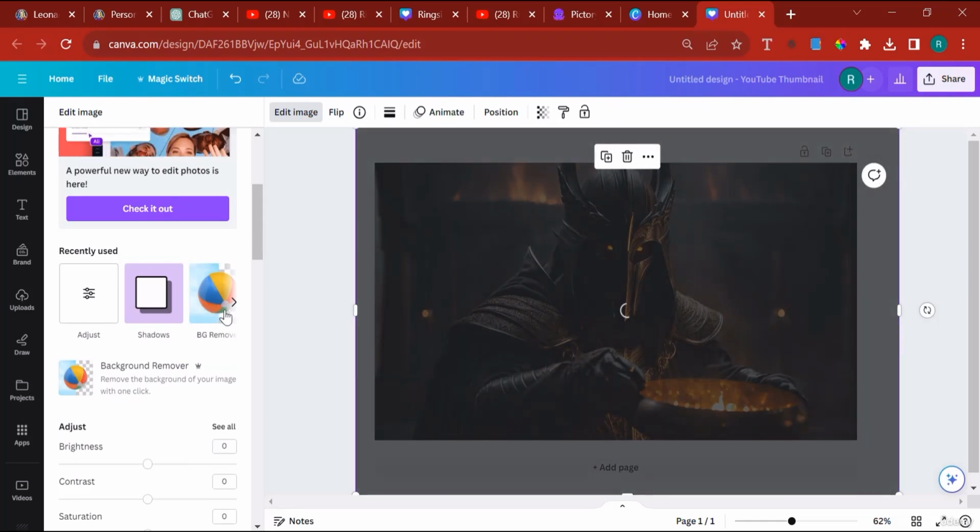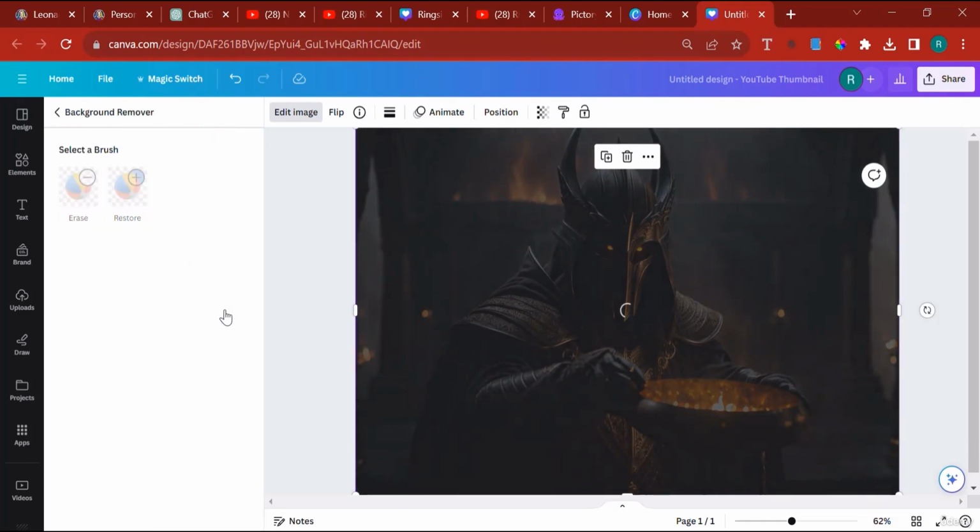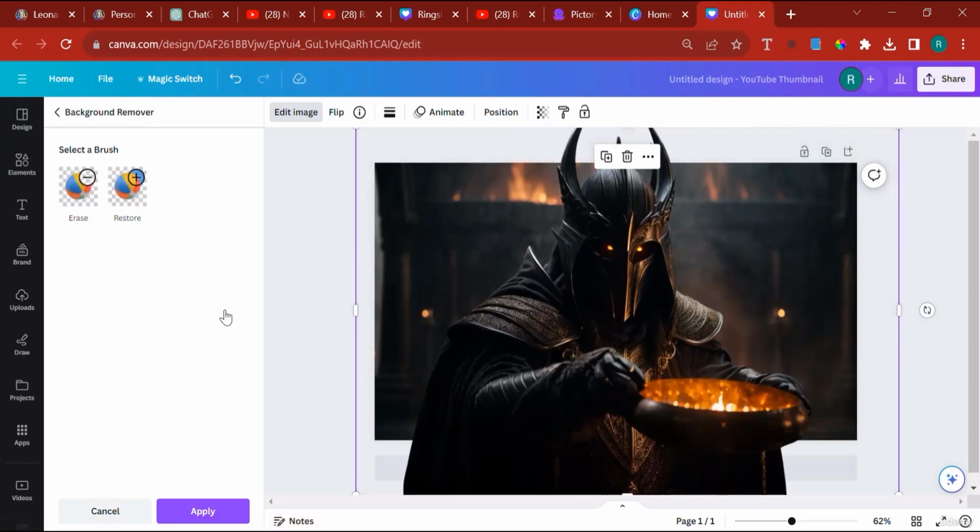This is just a tactic of putting an image on top of an image. You don't have to do this. I'm doing this because I'm pretty much advanced with Canva. And you don't have to do this, like I said. So this is the image.